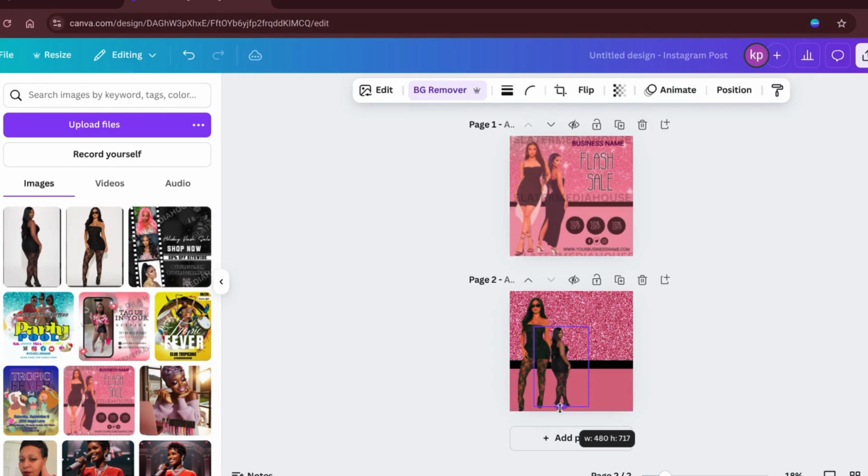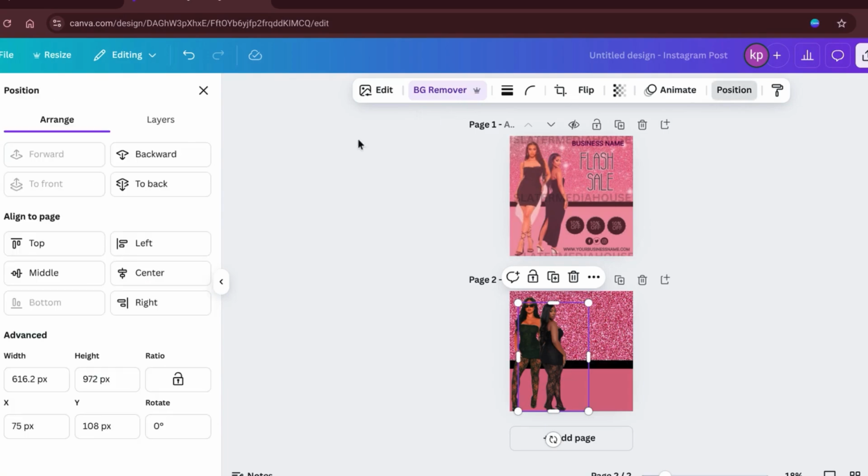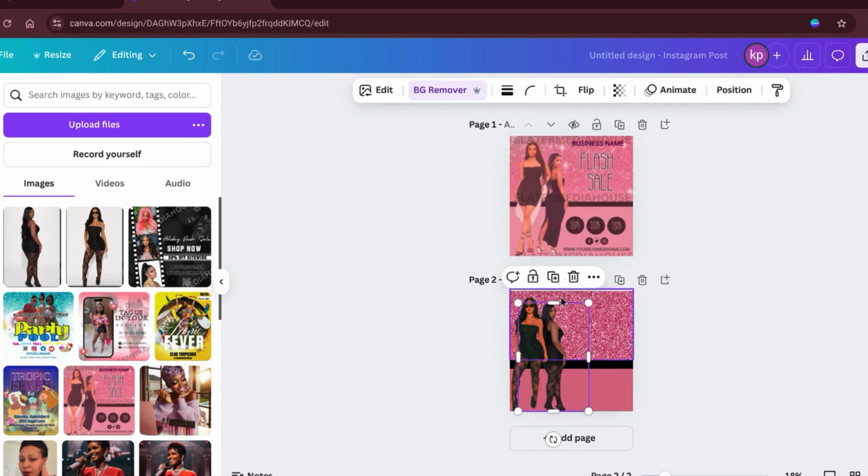Now we see her feet are close to the bottom, the edge of the flyer, but she's not quite as tall as the model on the left here. Let's get her over more. Now we give chocolate brown over here a little room to stretch out, and let's go ahead and bring her behind the first image. So we'll position for the second image and say backward, not to the back, just the backward. There we go.